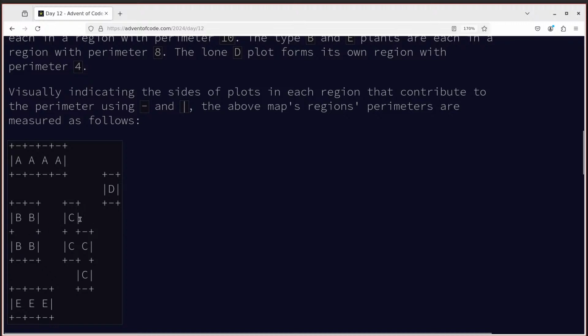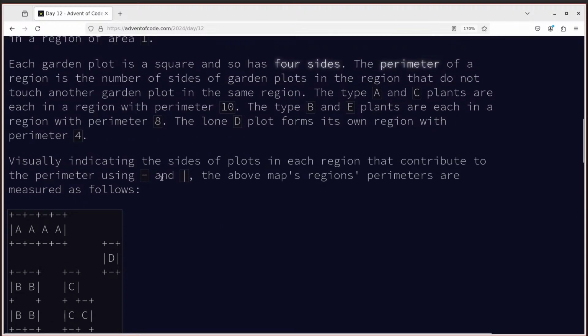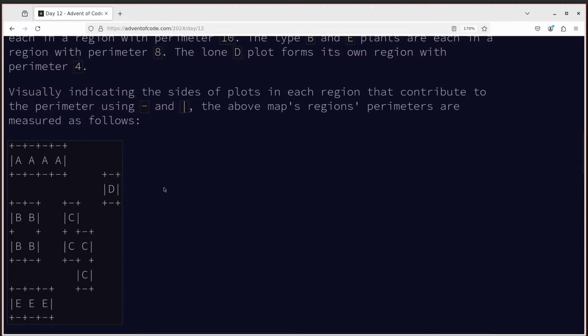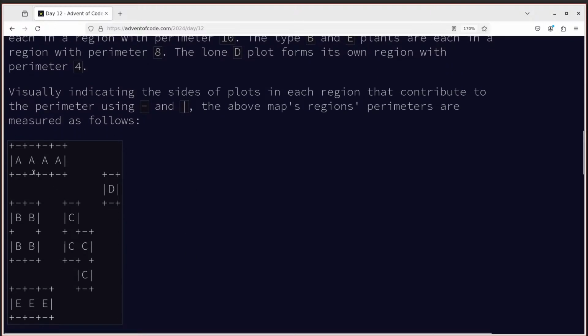But C is... Okay, I guess you work out the whole square and then subtract the things that are touching. That's my way to do it. So presumably D is 4, and E is 8 as well. What was C? Whatever that is. C has got 10, A has got 10. Oh yes, because it's 2 4s and then 2 sides.